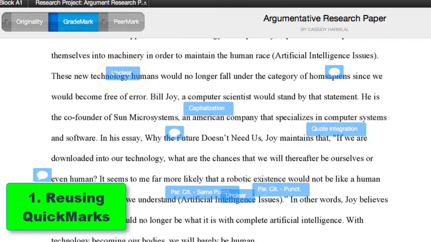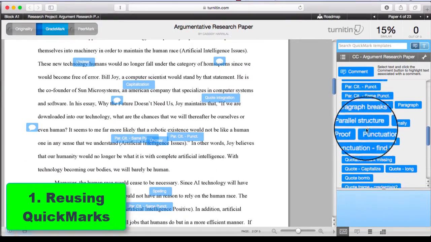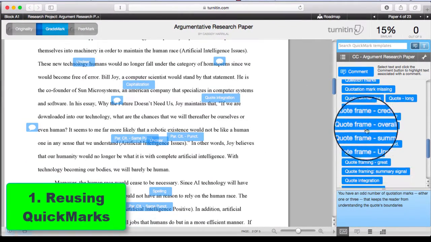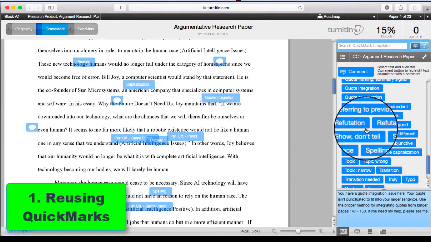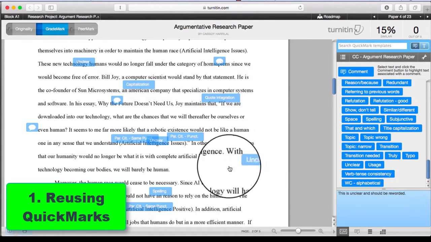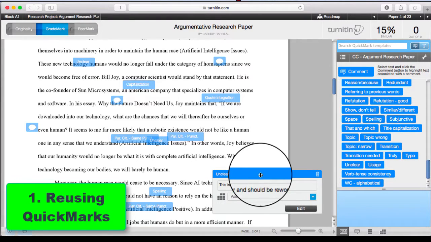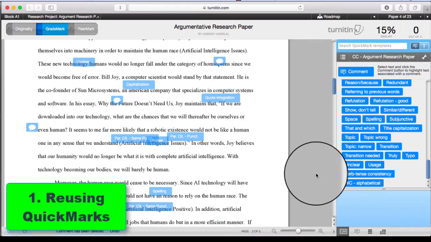And when I want to find it again, to use it elsewhere, I'll scroll down over here in my menu of QuickMarks that I have and drag it elsewhere if I wish. And of course, if I don't want it there, I can delete it.